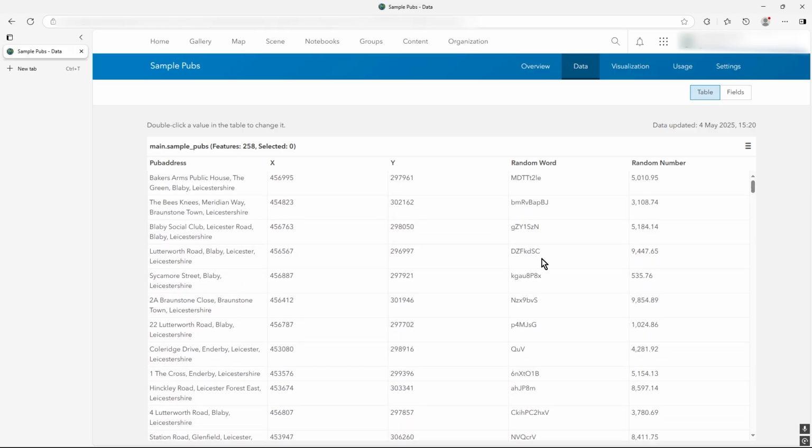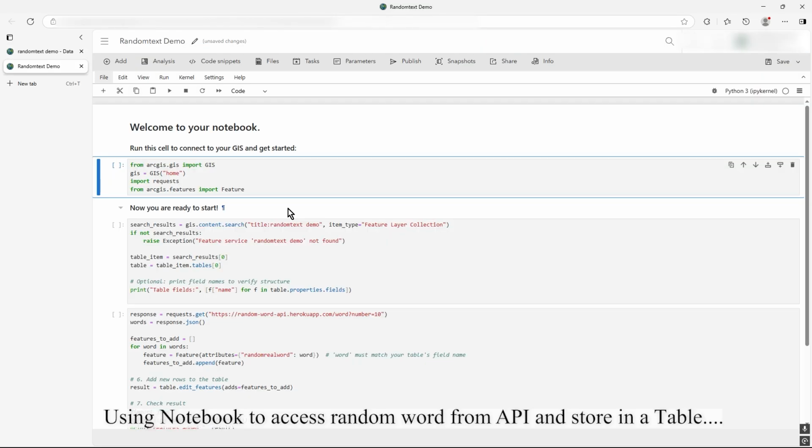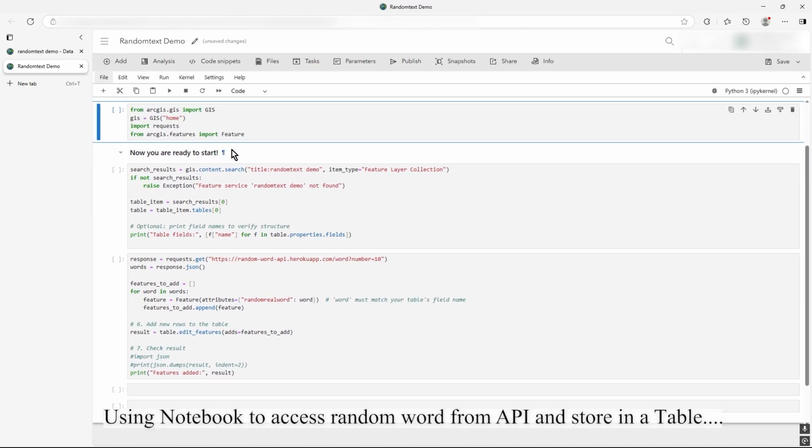Works quite well. So I've opened up this notebook, one I've already prepared. I'll do the usual at the top there, just get things rolling, set home.